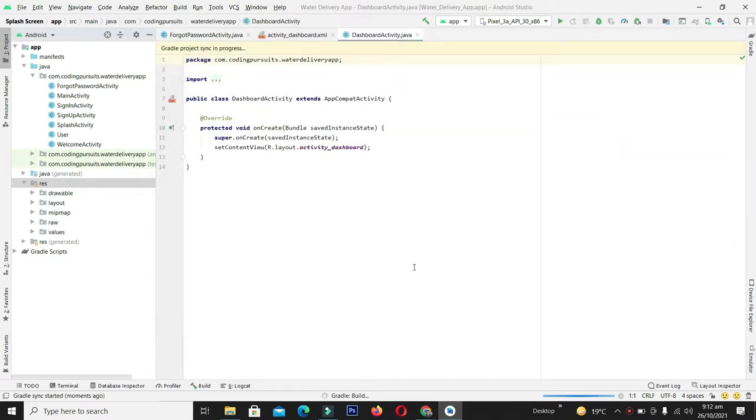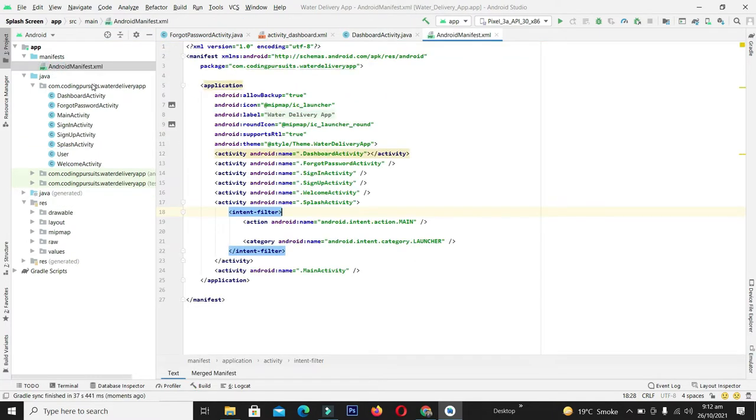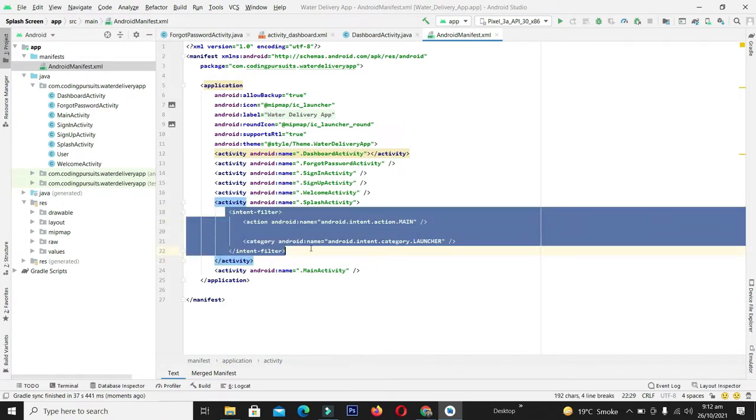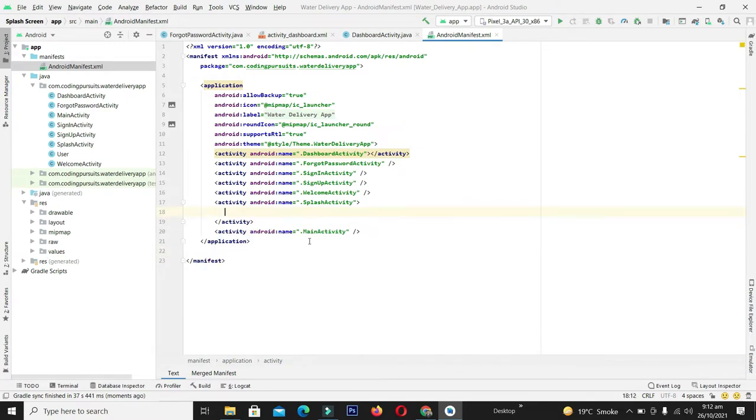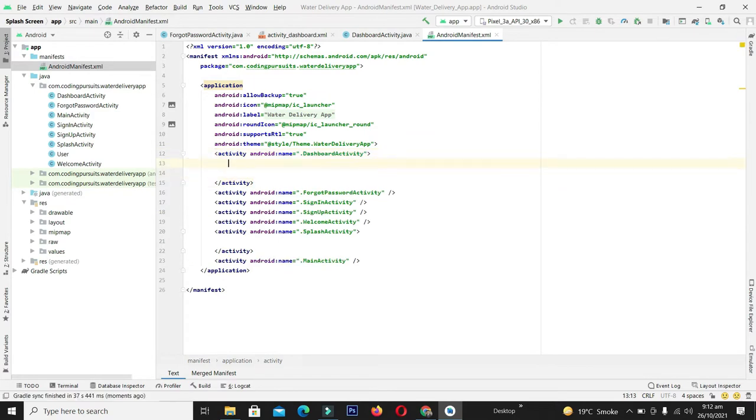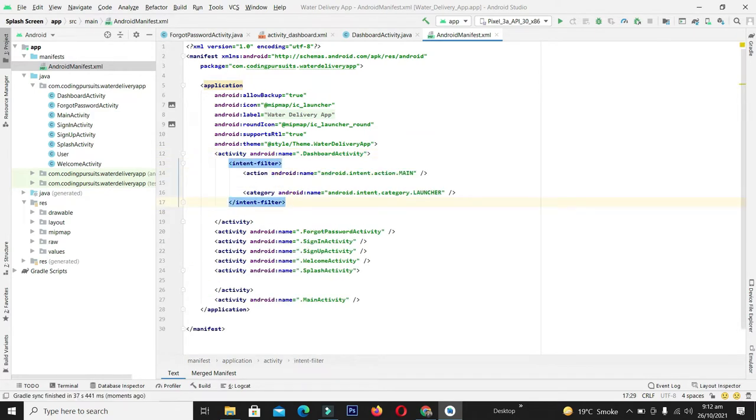On this dashboard activity, our drawer menu will be displayed. After successfully creating the drawer navigation menu, we will extend that menu to all newly created activities in the later stages of this video. So for keeping things simple, we will launch this activity at the startup, and after that, we will resume the normal flow of this application.